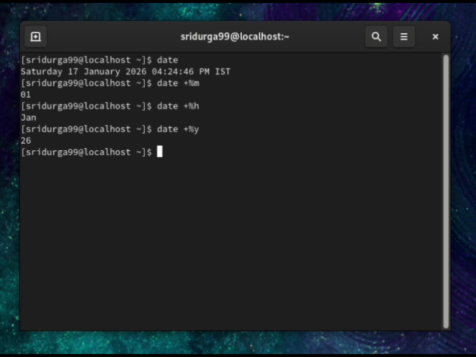Next is the echo command. This is used to print a string of text directly to the terminal screen. Echo Hello Linux. Here, Hello Linux gets directly printed on the terminal screen. It is very useful when writing scripts to provide feedback to the user.